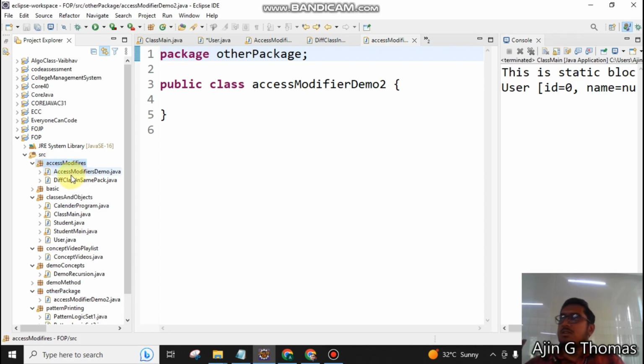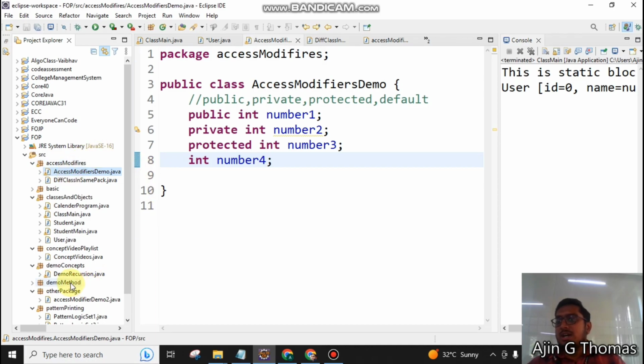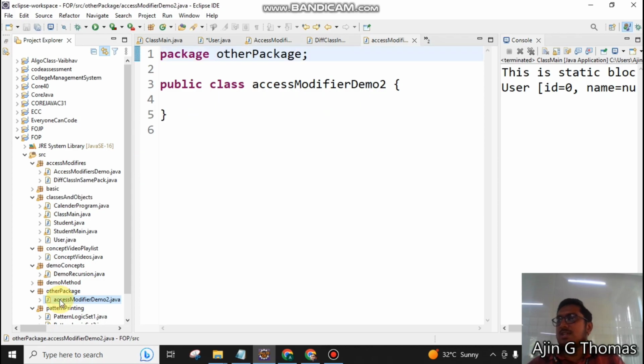Can you see the screen? Is that visible there? I think it is too small, but hope you can understand. The size we cannot increase, right? So access modifiers you can see, and in that we have created the access modifier demo class. We have created one more package. What is that? Other package. All the other packages are actually different packages, right? I created a new package, and in that I created one class. What is the class name? Access modifier demo 2. Fine, this is the class.